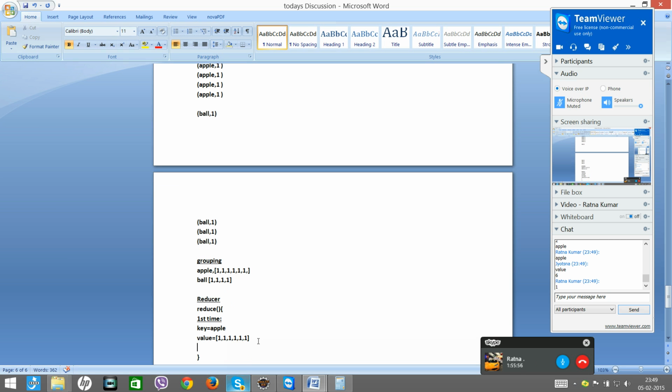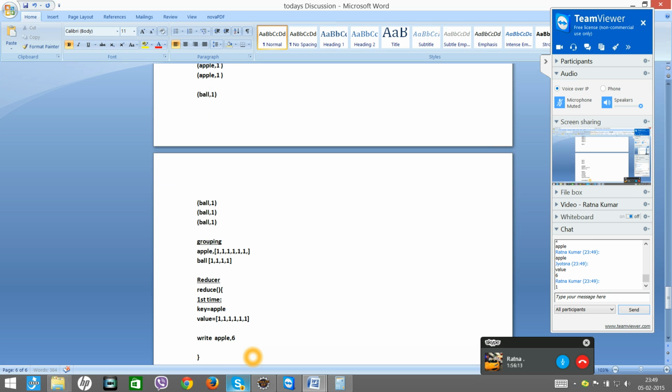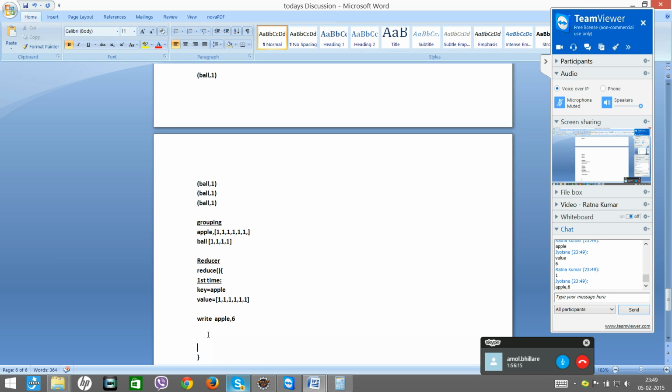Now what are we supposed to do here? We are supposed to iterate through all the elements, get the count, get the value, add it together, and finally write apple comma 6. Is not it?